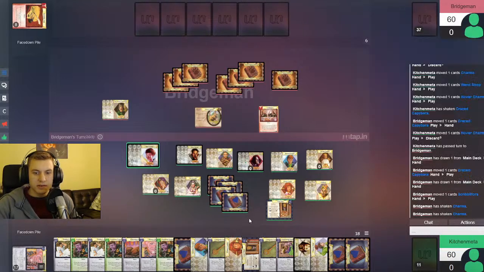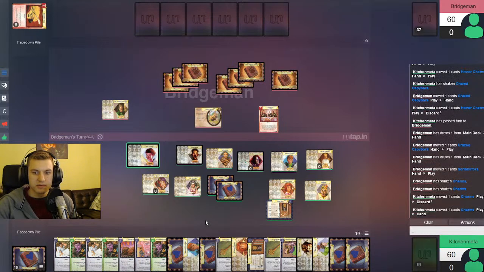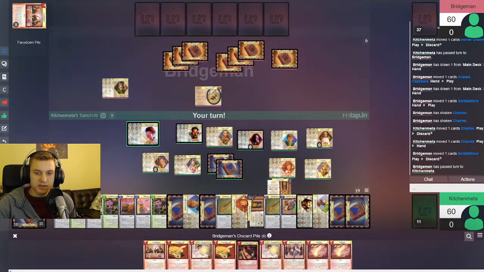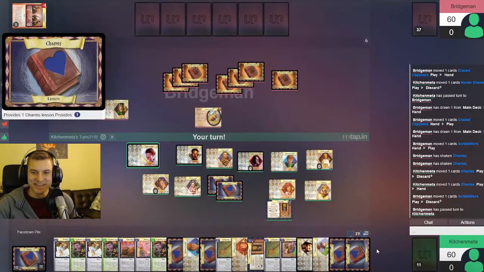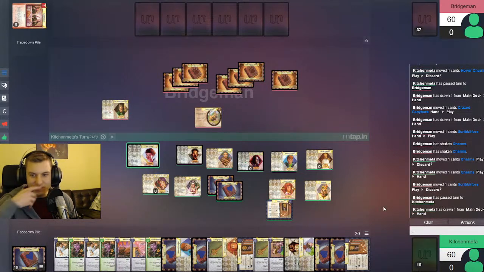Oh, he's targeting our lesson cards with Scribbly Force. So one will be discarded and the other one goes to our hand. Okay, that's annoying. So we draw our card for the turn. We're not going to use Ginny because then we're basically dead. Yeah, so we need to play two more charms to be able to do anything.